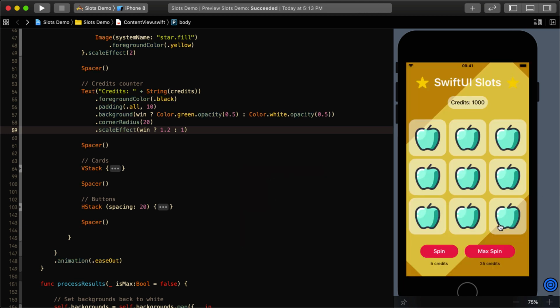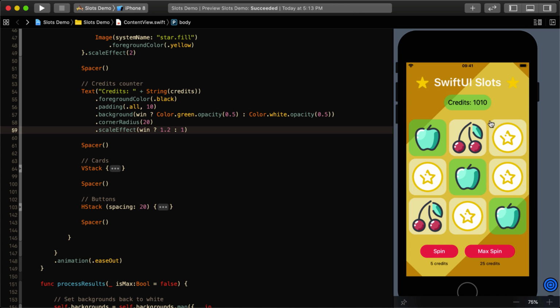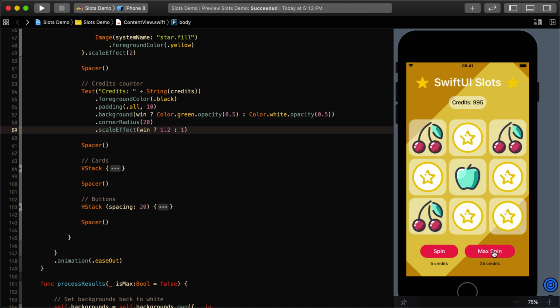Okay, we notice it's white and we're looking for a win. There we go. We got a win, and notice it got bigger. And then if they lose, it gets smaller.